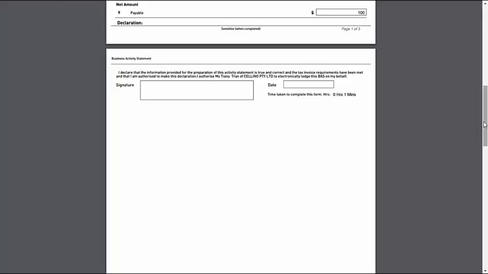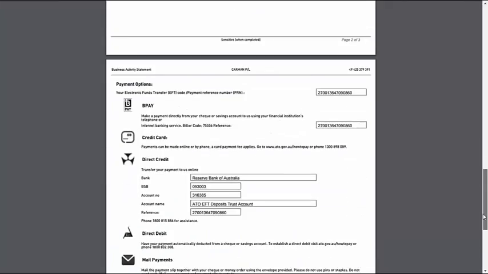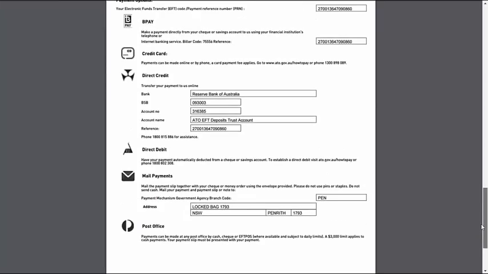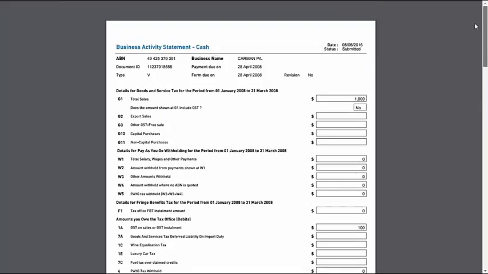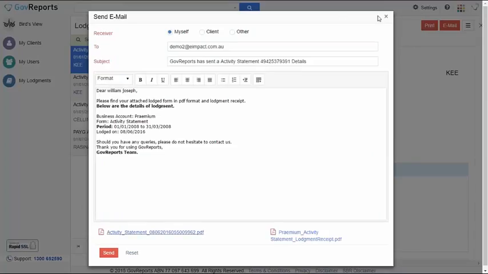But it also comes, like I said, with the payment options for them. If there is GST payable, they can simply use this information and make the payments directly to the ATO. And of course, like I said, if you've got a digital signature, you can attach the tax invoice for them to sign off in the initial status when you validate it, and then send it off for signature. It could be a very smooth process indeed. So that's basically the process of lodging with GovReports.